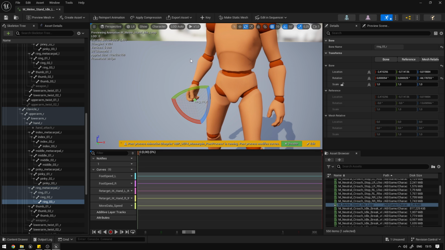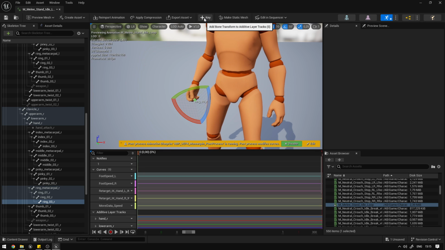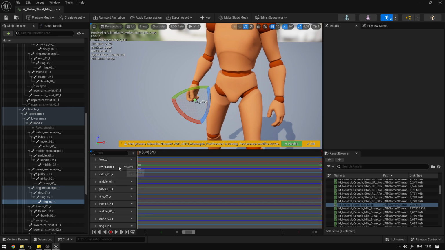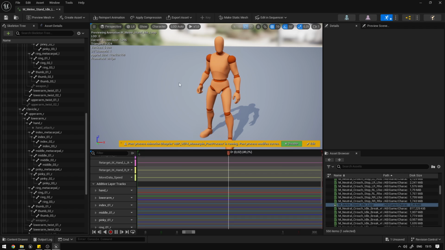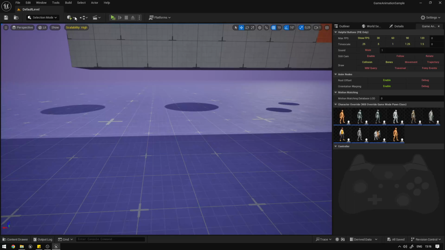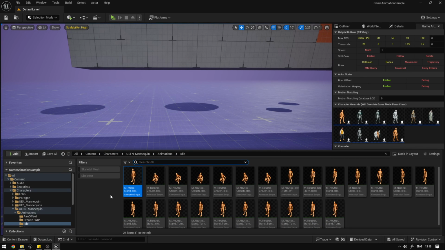Okay, now we can click add a key, and as you can see, all those modifications were added to the animation. So this way, if we press play, the character will always be on that stance. Okay, so we can pause this, we can save this, and we can close this. So now that we have our animation, we're going to create the overlay system.